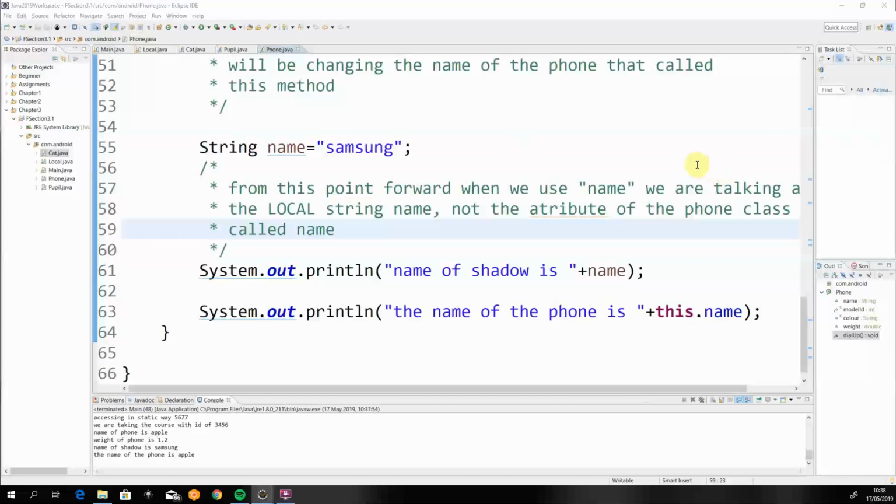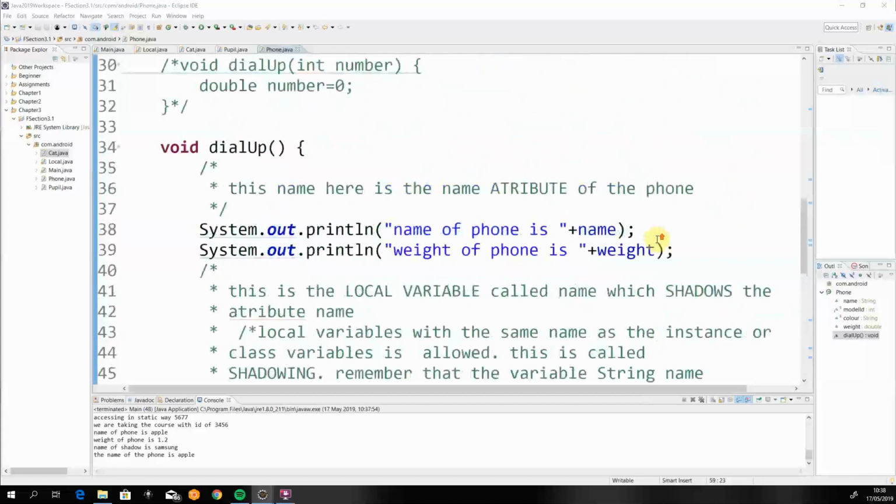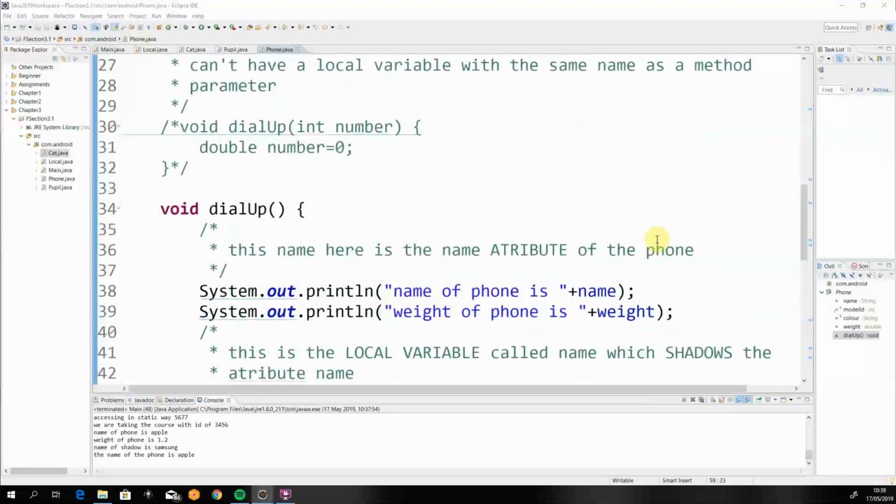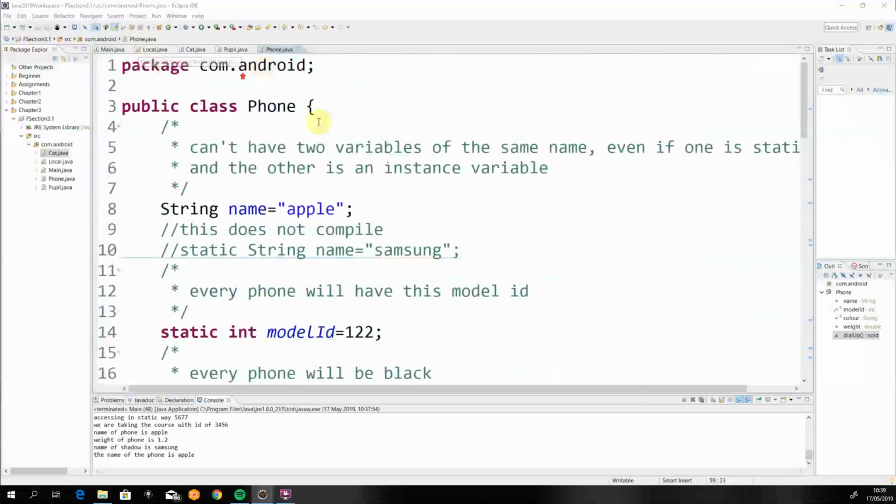Okay, so this is section 2.1. We're doing the scope of variables. Basically, if you declare something inside brackets, it's available everywhere within those brackets. So if you declare an attribute, that means it's available everywhere within the phone class.